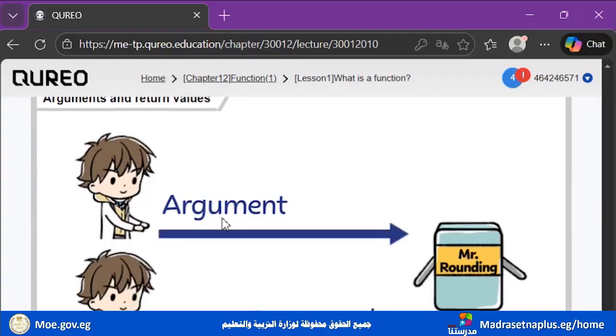So we give Mr. Rounding the help with an argument and then it gives a return value. We give him 9.8 and it returns 10. We give him 9.3, it will return the value of 9.